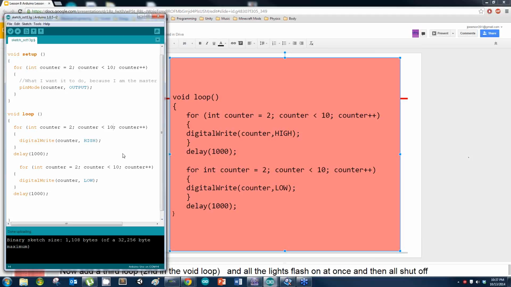Zach, are yours working? I got error. Boy, loop, error expected. Okay, you're missing a curly bracket somewhere, Jacob. Or Roseman, Mr. Roseman. So, looks like error expected. Looks like you're missing this one here at the end.